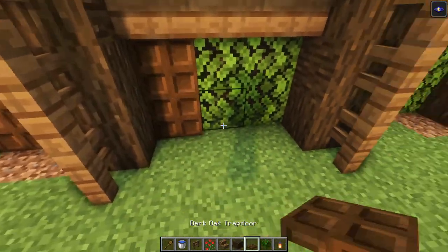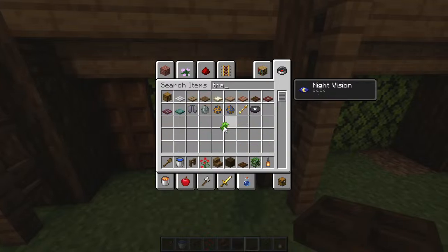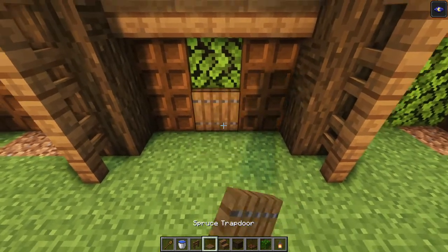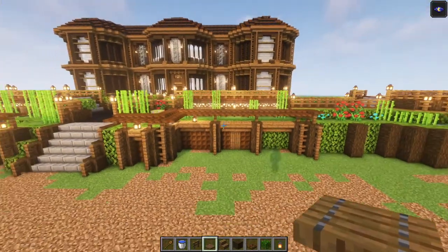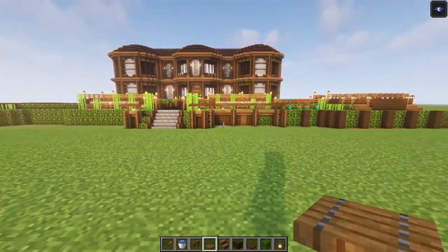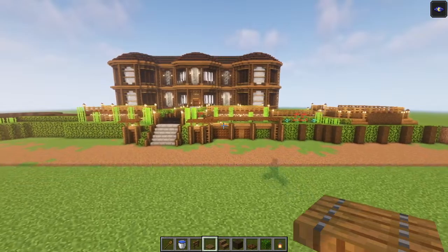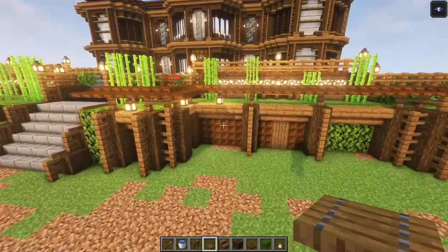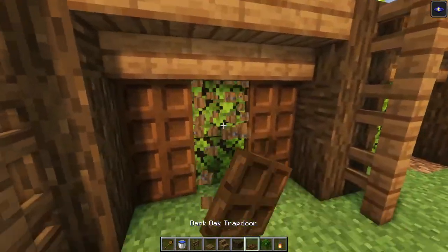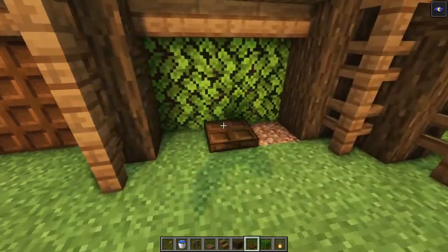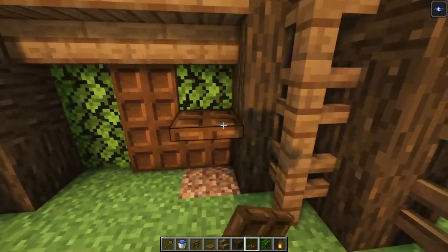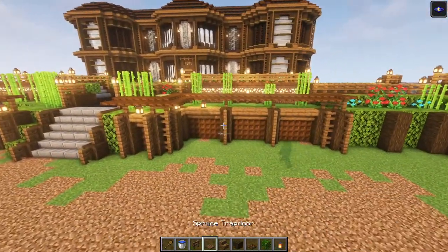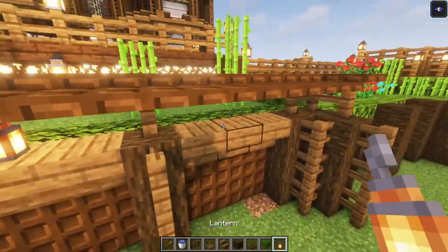Maybe we can add a different type of trapdoor at the center. Should we go for the spruce maybe for the center area? No, honestly, I like this blocky trapdoor. Glad to hear, man. Now, if you have suggestions, you can let me know as well.